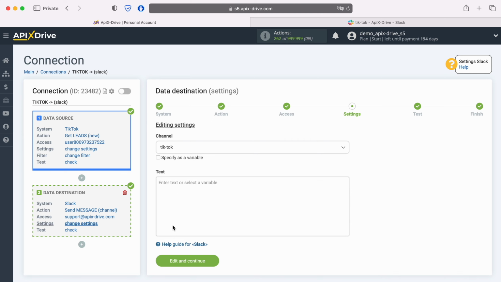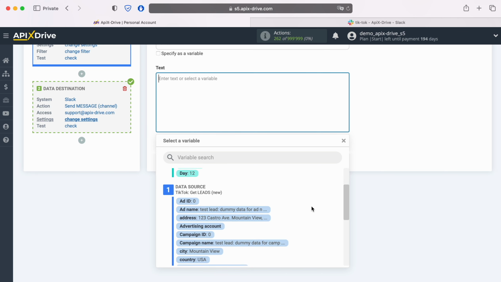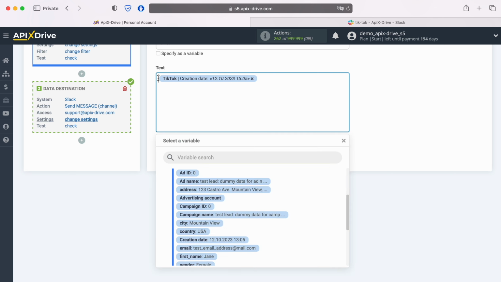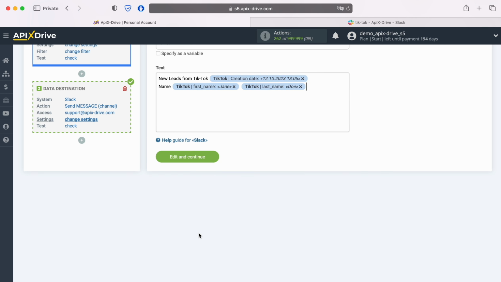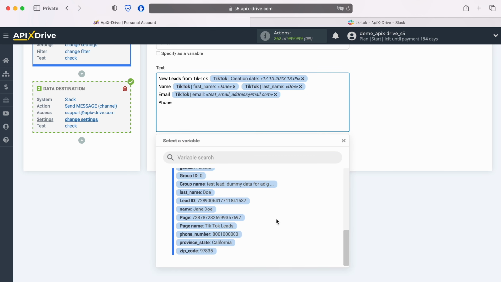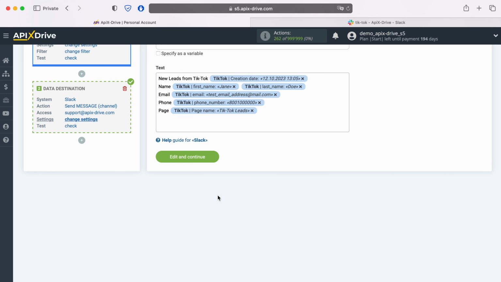In the text field you can assign variables from TikTok that you want to receive in messages. To do this, click in the field and select a variable from the drop-down list. Please note that you can use not only variables, but also enter values manually. To go to the next line, use Enter. When all the necessary variables are assigned, click Continue.